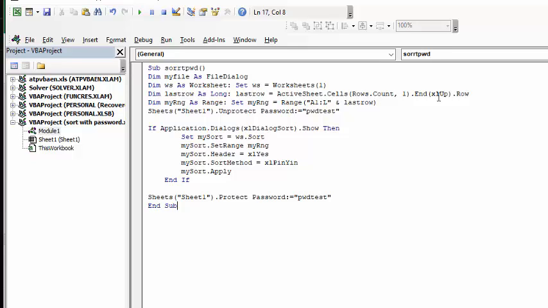Now, to start with, I'm saying sheets one, unprotect, and this is the password test. Then I display my dialog box. Then with the dialog box, I complete all these exercises. I have your headers and sort method and then apply. And then when it's all done, you password protect the worksheet again.